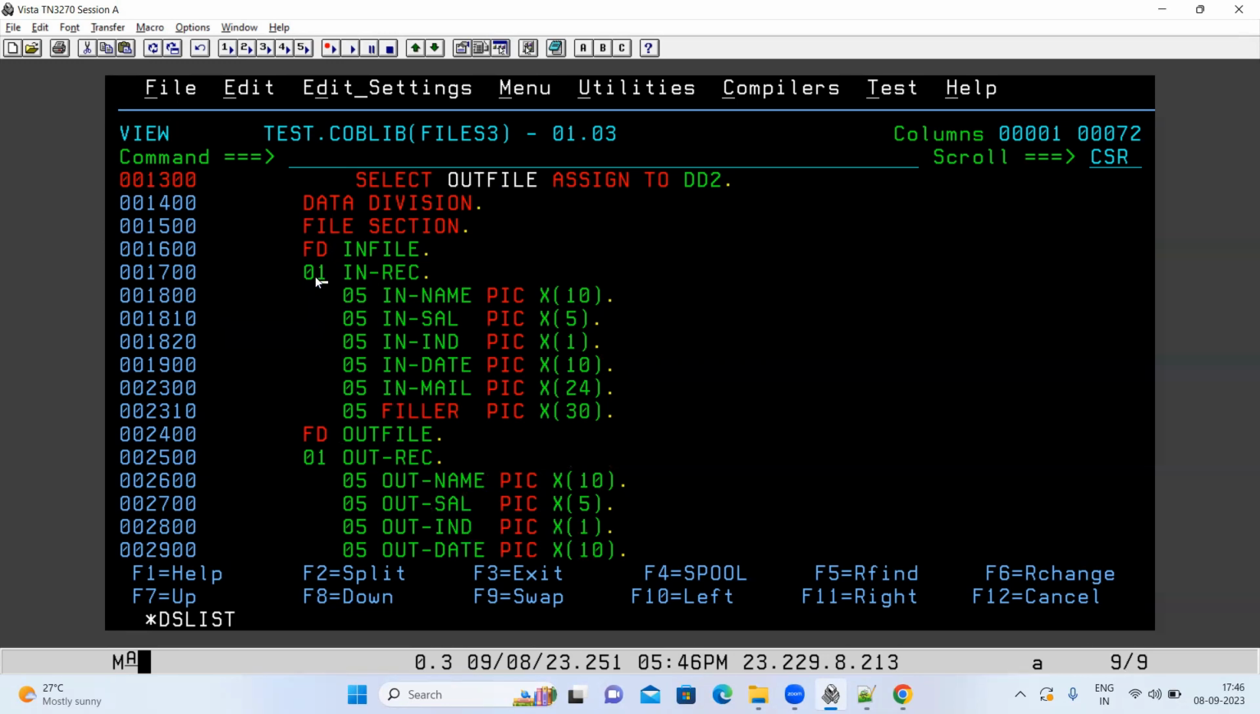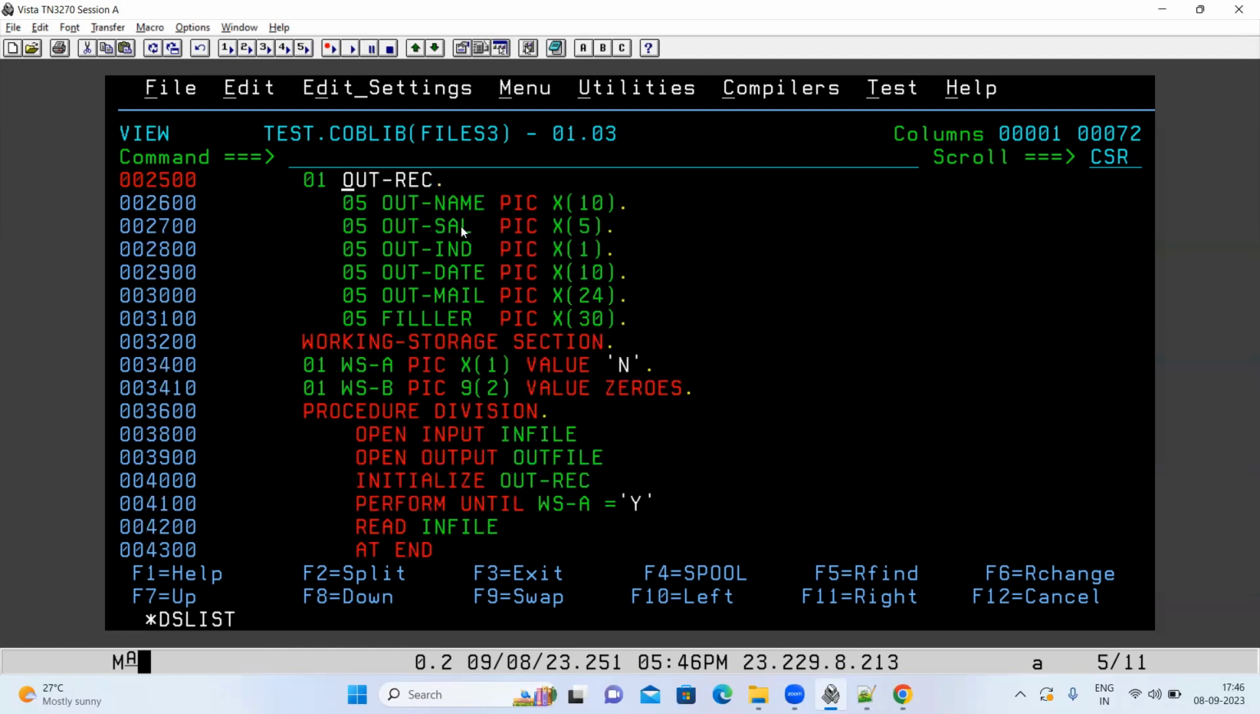For the input file I have taken a group variable IN-REC, under which I have taken five variables: IN-NAME, IN-SALARY, IN-ID, IN-DATE, IN-MAIL. Name is 10 characters alphabetic, salary 5, indicator 1, date 10, mail 24, and filler 30, to make it a total of 80 characters. Similarly, the out file also has a similar structure: OUT-NAME, OUT-SALARY, OUT-INDICATOR, OUT-DATE, OUT-MAIL, then filler. Here the name is wrong. I have given 3L, but it's okay. It will work anyway. It will be considered as a field only.